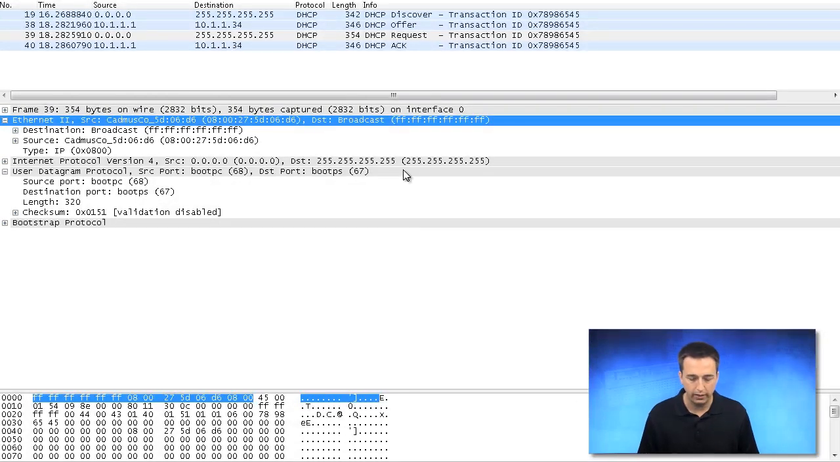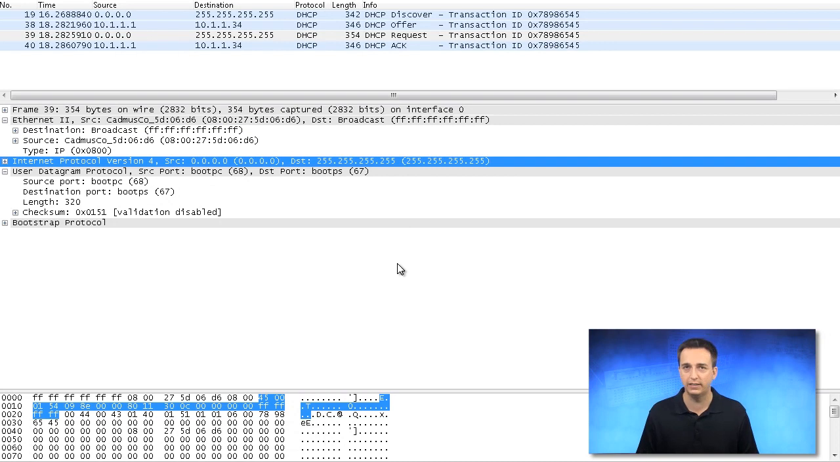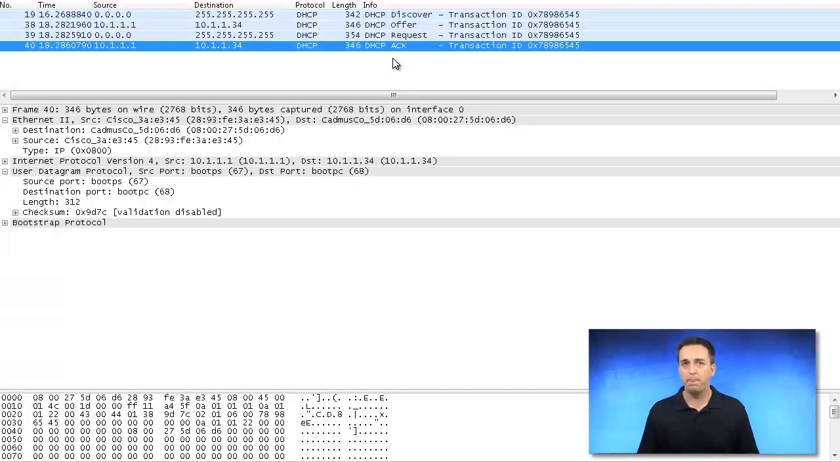If we look further down, we'll see here that it's still sourced from all zeros and destined to all 255. So PC1 is still not using that IP address because it hasn't received an acknowledgement back from the DHCP server indicating that, yes, it's now been 100% fully reserved for you to use. Nobody else can use it. And that's what the DHCP acknowledgement is all about. Telling the client that everything's good to go. Use that particular IP address and subnet mask and default gateway and all the other options that we gave you. It's all yours now. I've reserved it for the specific lease duration that is set up in our DHCP pool.